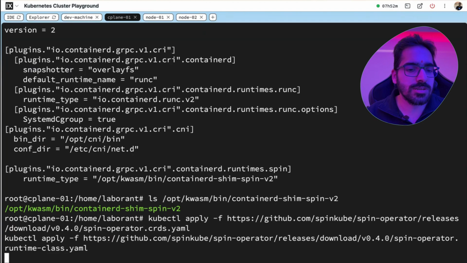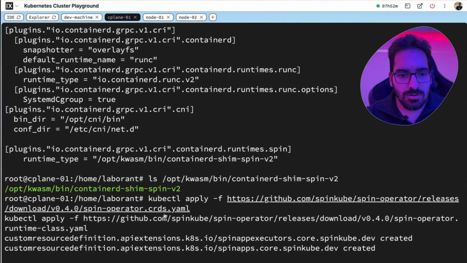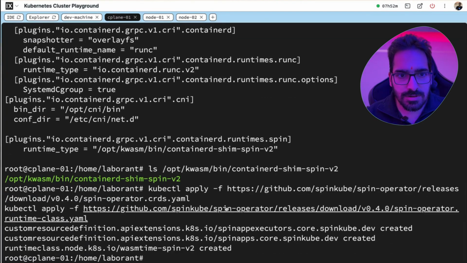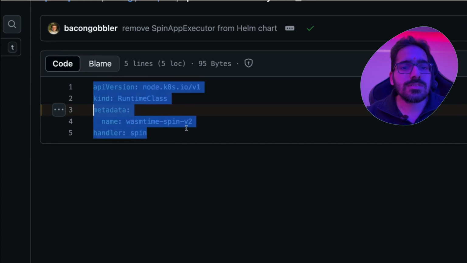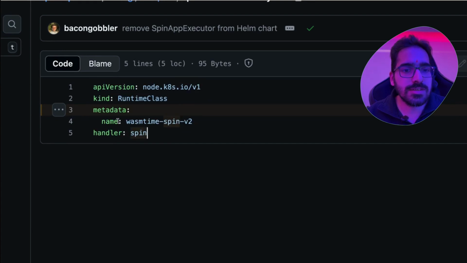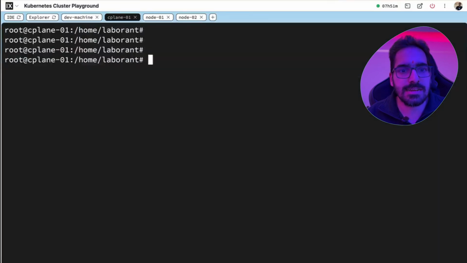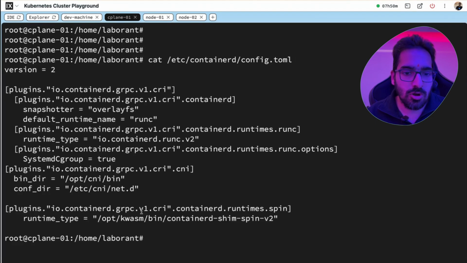And then we will be installing the Spin operator as well. Now I want to show you how the runtime class looks like. This is how a sample runtime class looks like, where we specify the name and we specify the handler. The handler has to match what I showed you in the config.toml file, which is Spin.